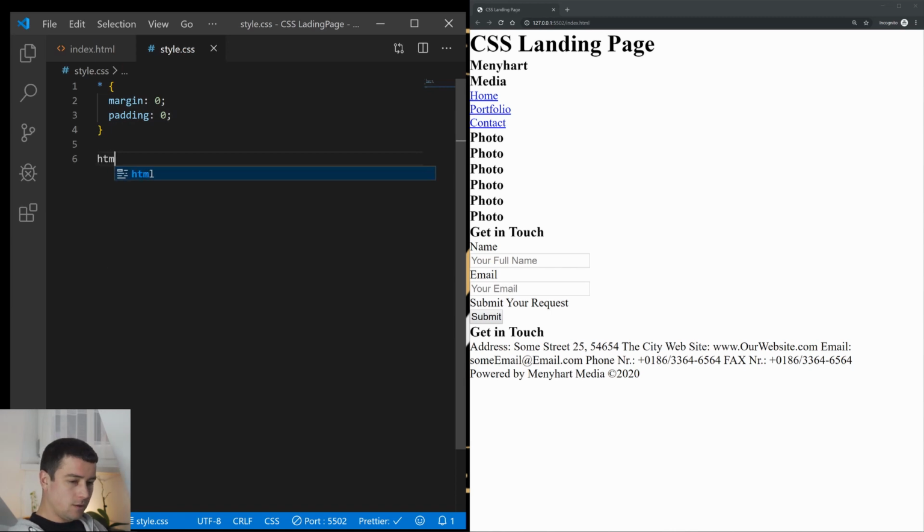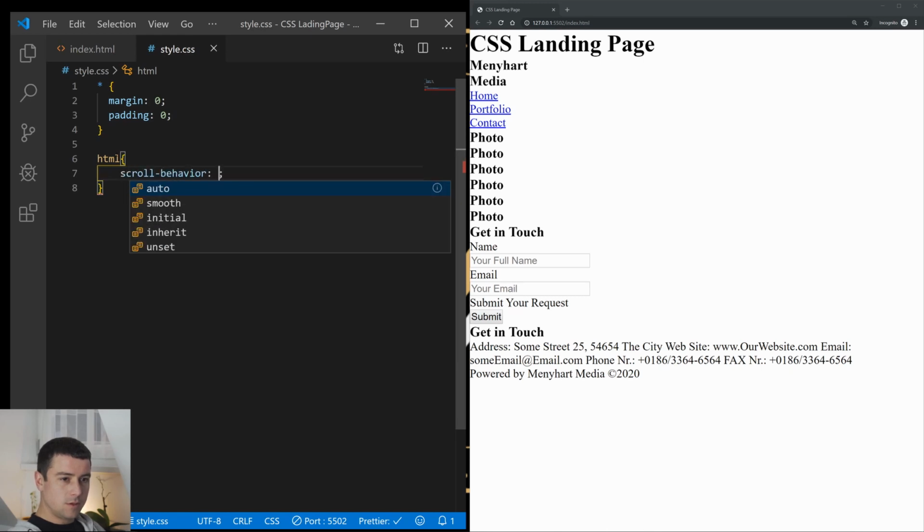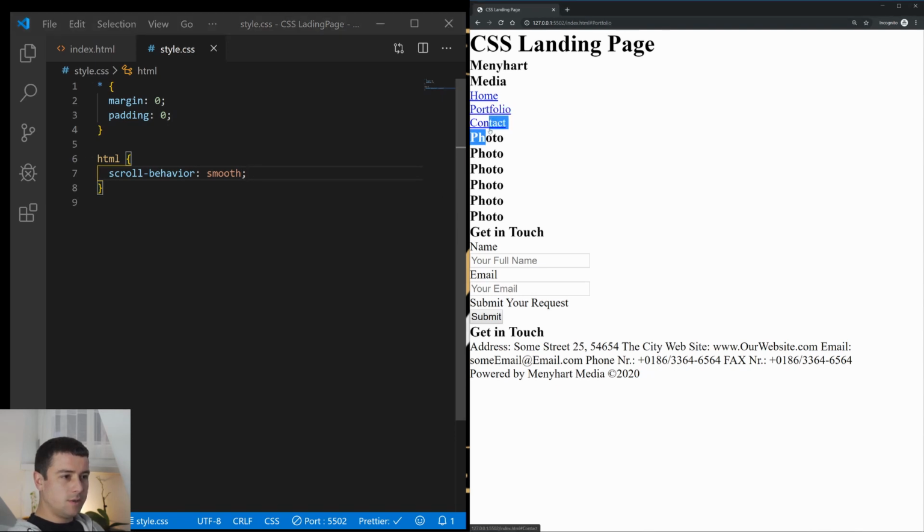Now let's take our entire HTML tag, and I want to set the scroll behavior to smooth. What this would do is, if I click on this anchor tag, which should send me to my sections, then the scrolling will be smooth. So first of all, I'm going to comment this out, and I will show it to you later.